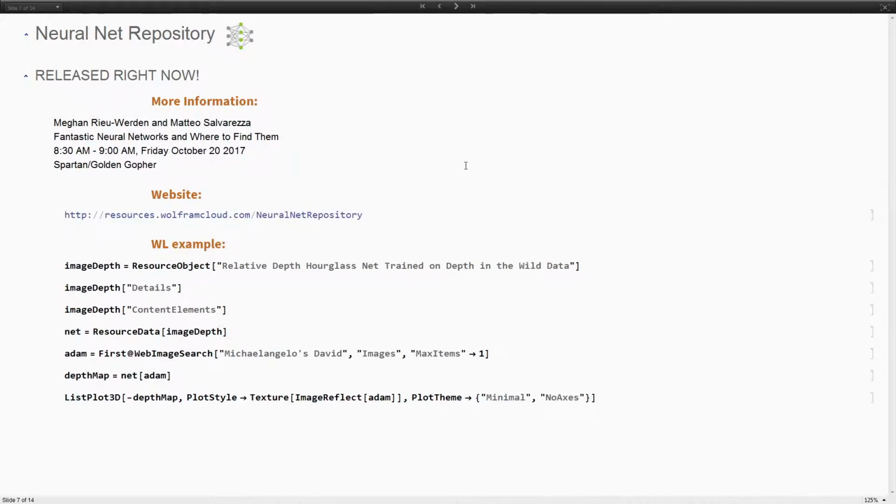The neural net repository, get excited. It's released right now, or I guess released on Tuesday when Stephen talked about it. He sort of stole some of my talks here. So there's another talk about the neural net repository that Megan and Matteo are giving tomorrow morning. If you get up and get some coffee in time, they're there waving in the back. They're going to give a full half hour about the neural net repository and neural net resources.